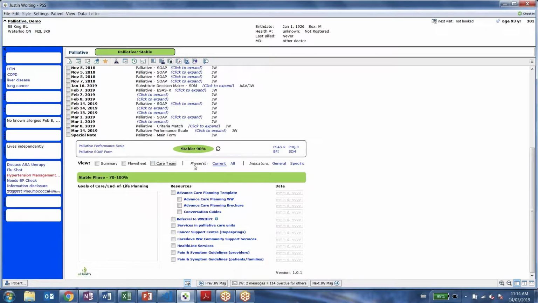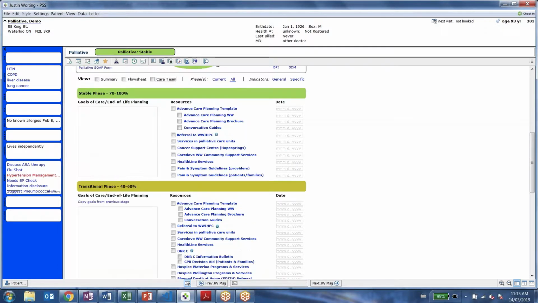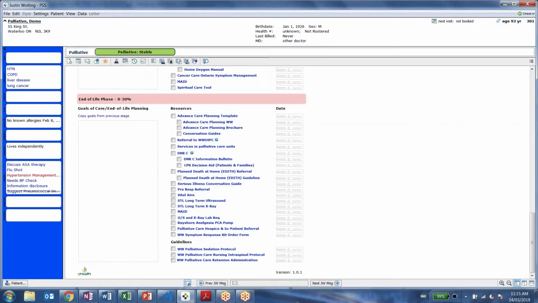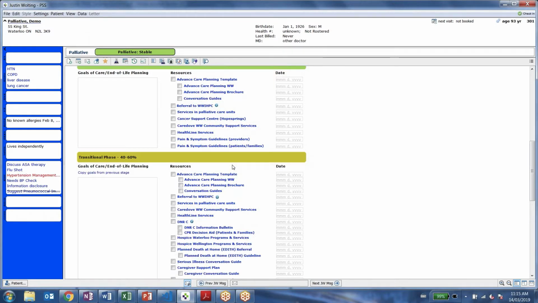Moving on to the right, we have in the middle here this phases section. So right now you can see by default that the resources that are being populated below are based off of the current phase. You also are able to click on the All button, and when you click on that button, it will actually open up all 3 phases and all of their resources.